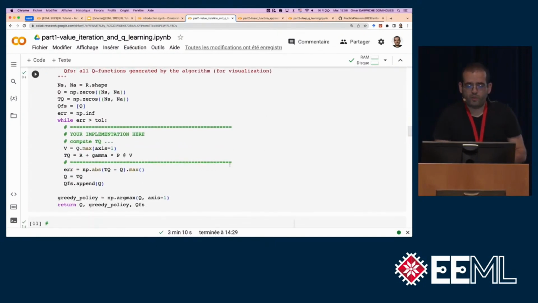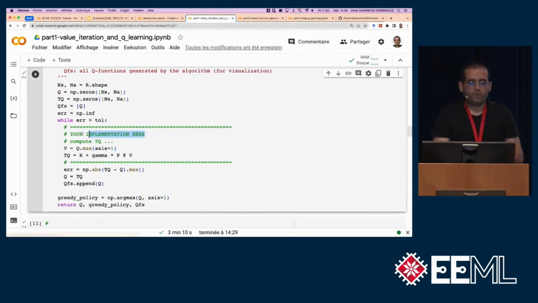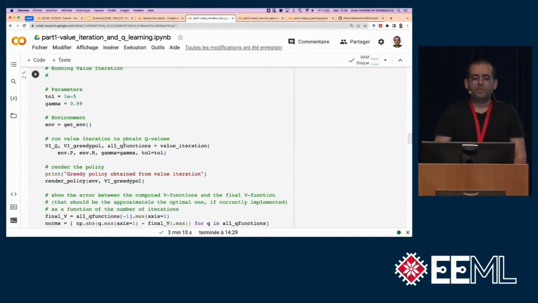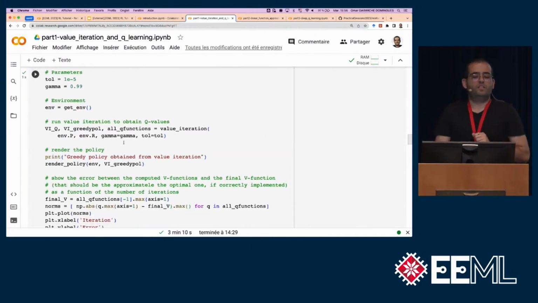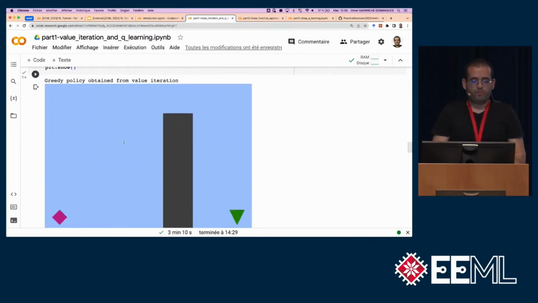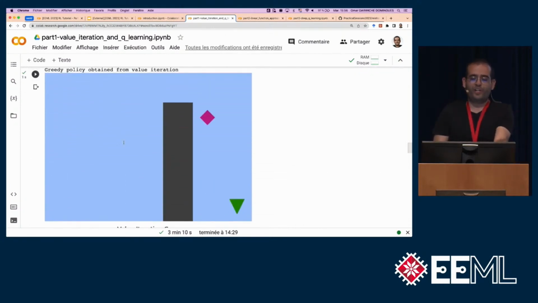So you have to implement it. Anytime you have to code something, you're going to find this big comment saying your implementation here. You're going to find it in the notebooks. And all you have to do in this part is to write 1 or 2 lines computing the Bellman operator. I just showed you the solution. I hope you didn't get it. Yeah, I was coding myself. So just to show you this, when you get the solution, your agent will reach the green flag.